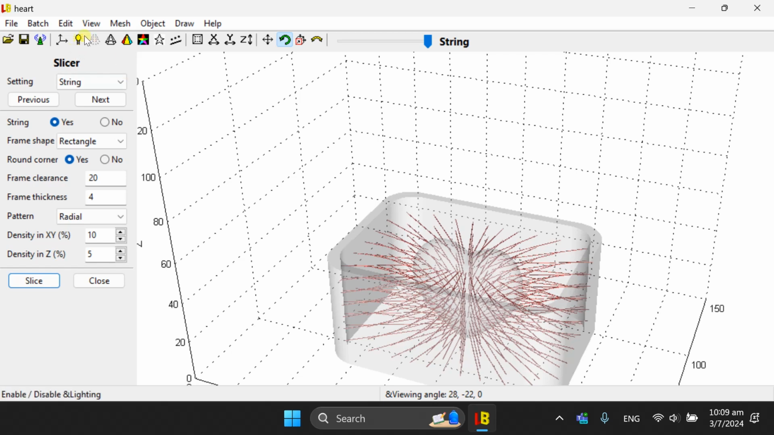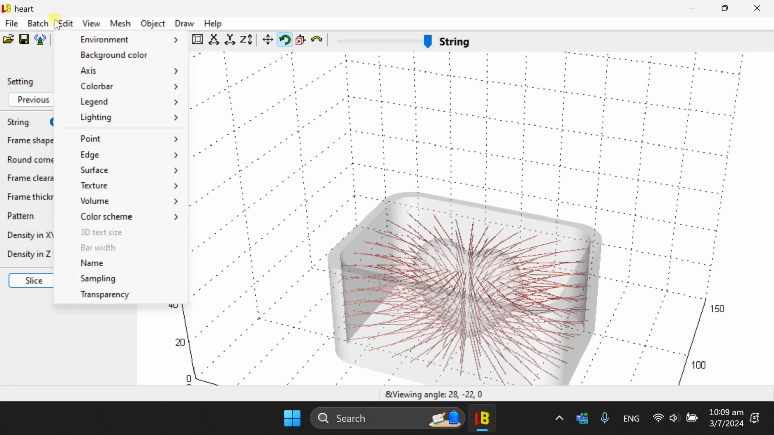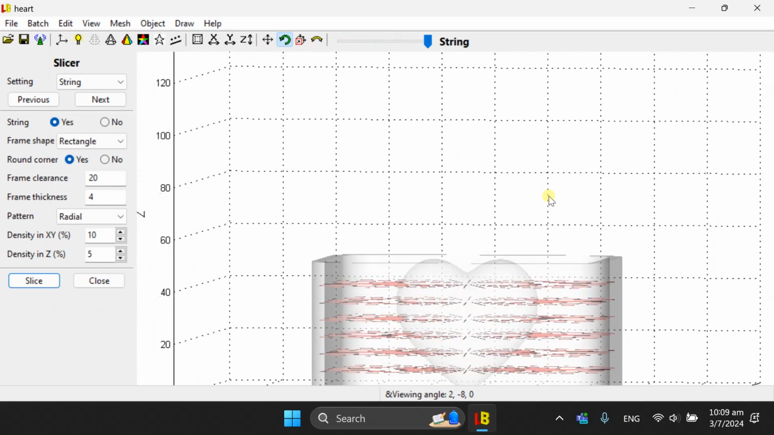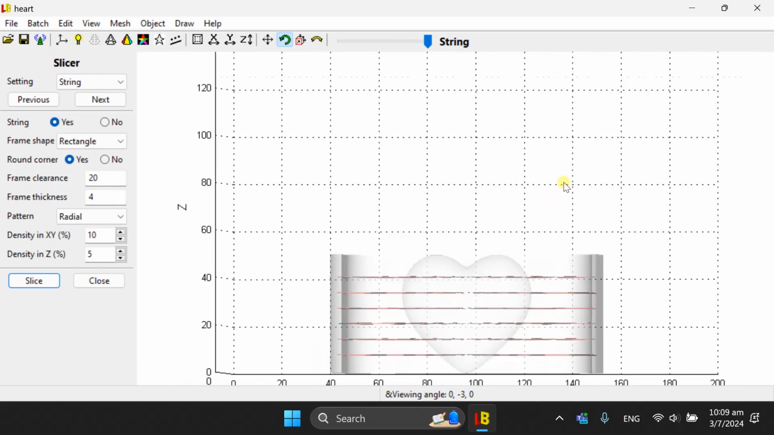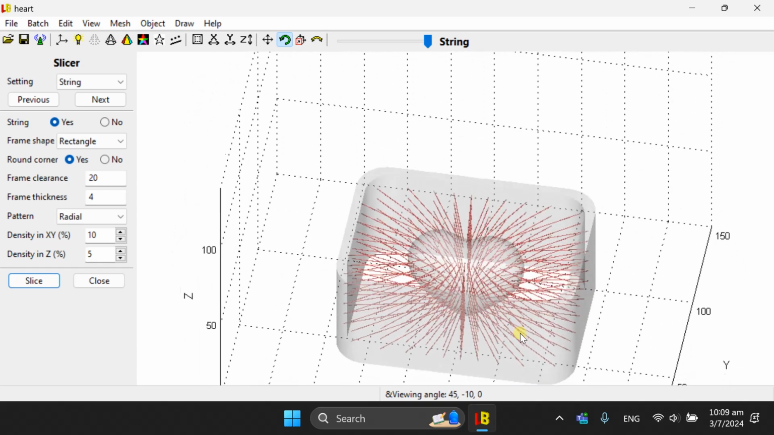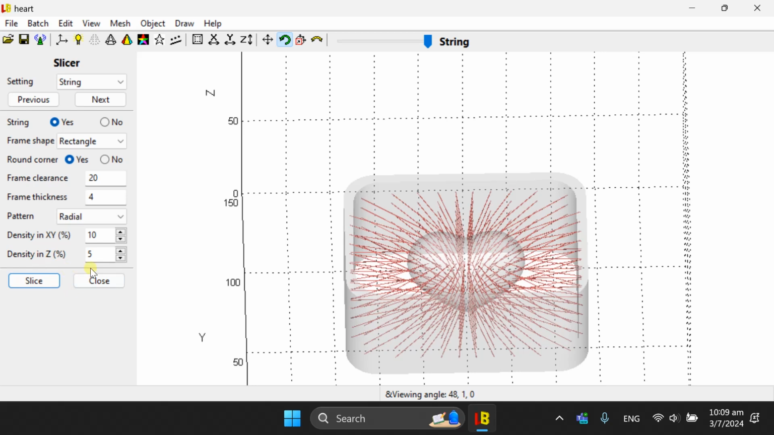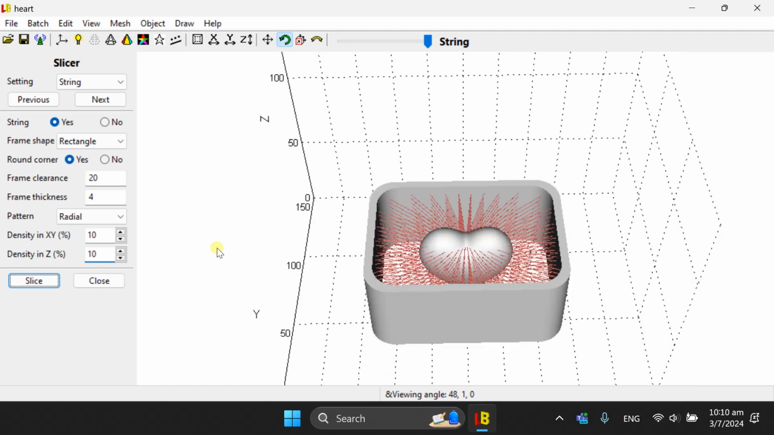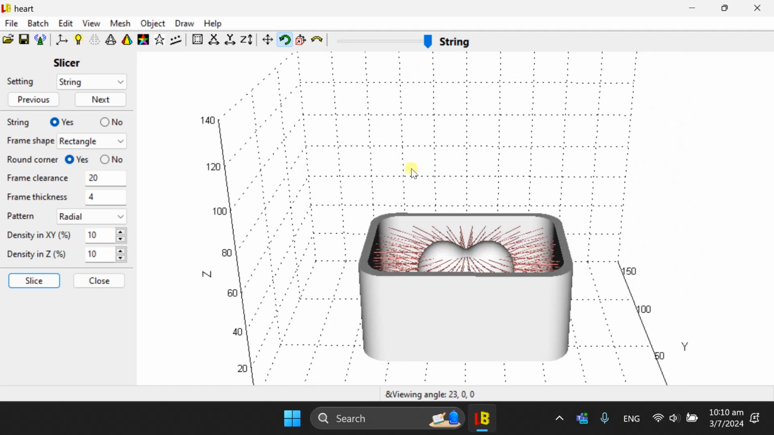Let me use environment. The shortcut key is F1, orthogonal projection. In orthogonal projection, it's easier to see how many layers. 1, 2, 3, 4, 5, 6. 6 layers of string corresponding to 5% density in Z direction. If we set it to 10 and hit the tab key.